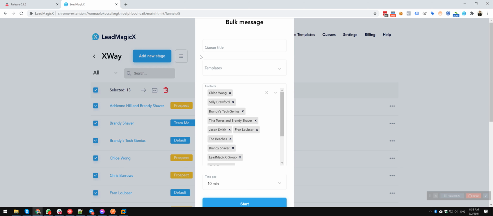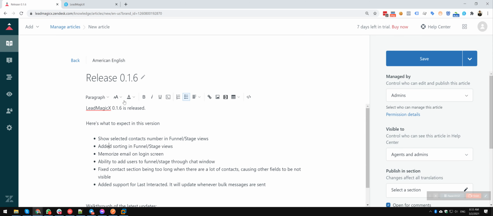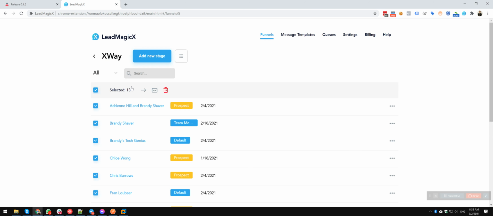Okay, so second, in one of the updates, when you send a bulk message and you were selecting a lot of context before, there wasn't a scroll bar here, which made the start button not visible and the time gap not visible also. So now we added this scroll bar so that you can still change the time gap and also hit the start button. So this is very important. Now it's fixed.